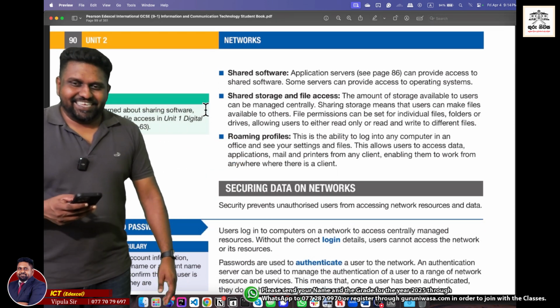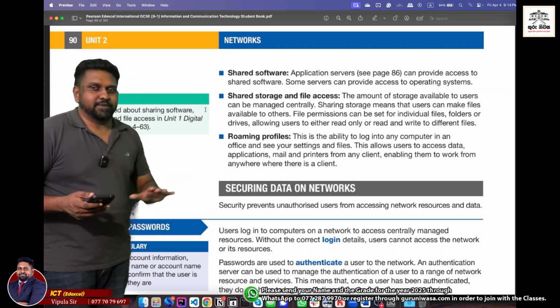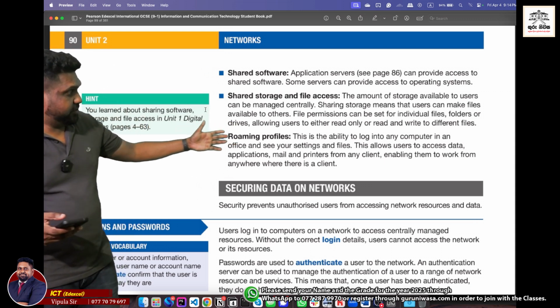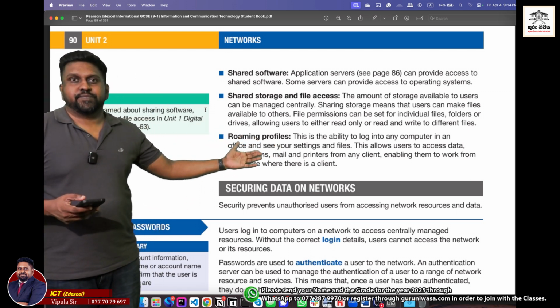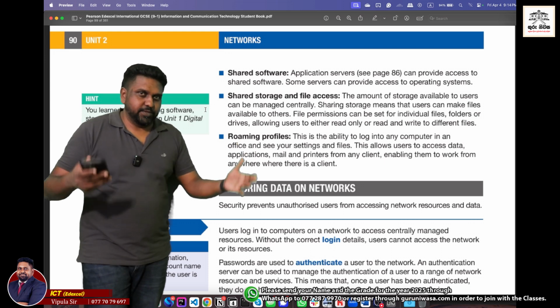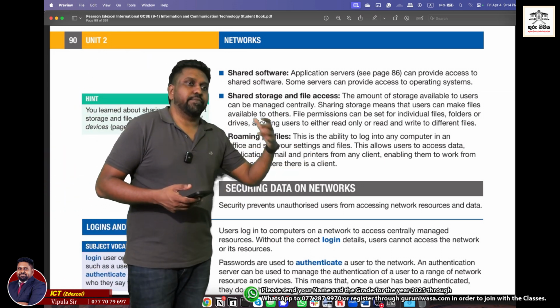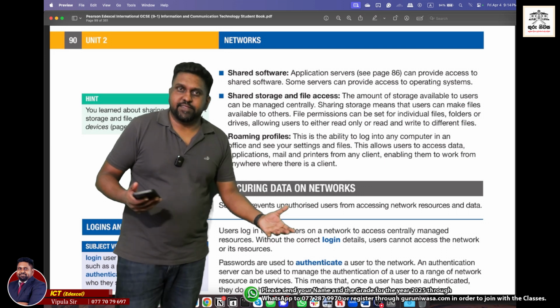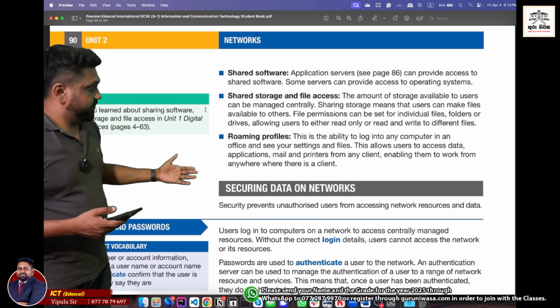Okay, nice. So I hope you guys got the idea about the shared software and how the service works. So then we have shared storage. Shared storage and file access, it's almost the same thing which I explained before. Since it's a client server model, whatever data is hosted in the server, you get access to it, right? Straightforward.